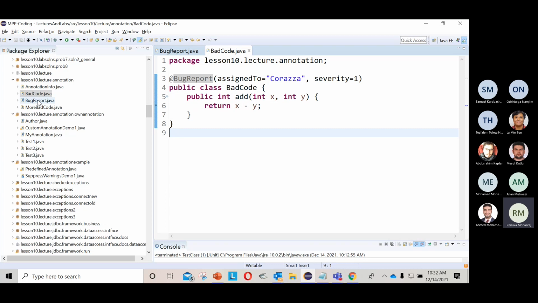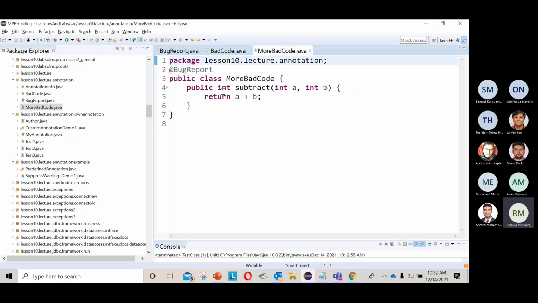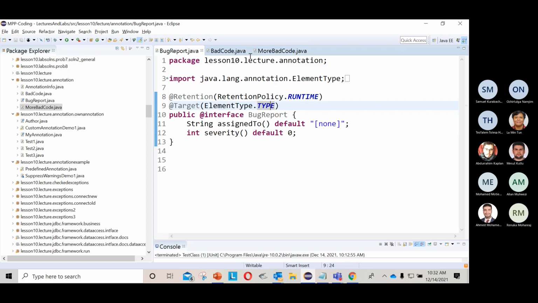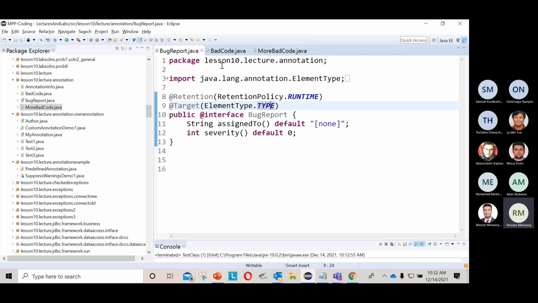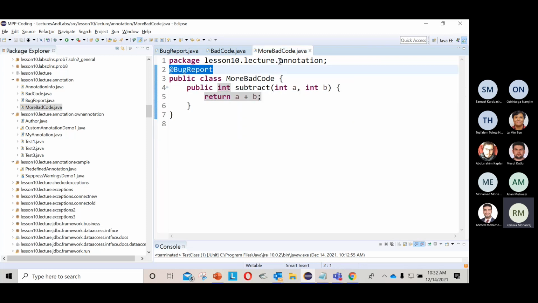Okay. Go to the MoreBadCode. So we put a subtraction and inside that an addition. But I didn't pass any argument. So what will be your value in this case? assignedTo is none. Sorry. So it will take none. If you don't pass any values, then it will take the integer value of 0. So any questions so far?